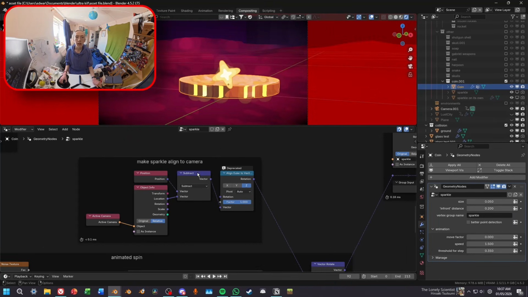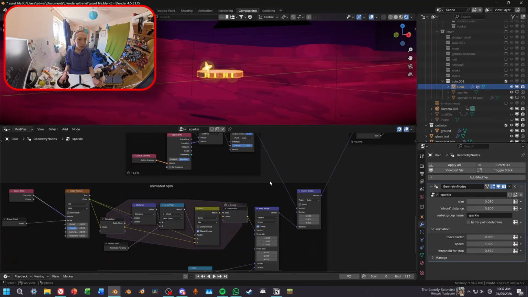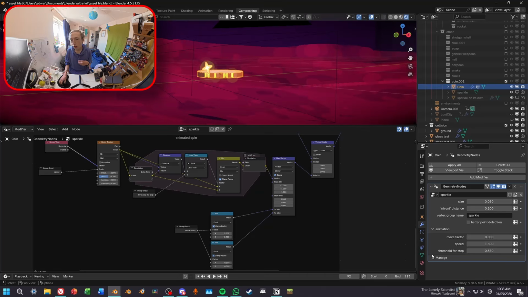And we do that by finding the vector of the sparkle to the camera and then aligning the rotation to that. And then we can do some funky stuff to make it spin procedurally and randomly without me having to animate that. If you want to copy this, feel free, but I've currently got it turned off. That's why you haven't seen anything.